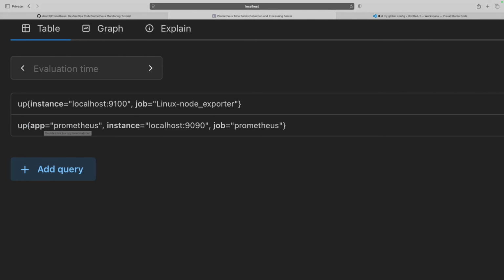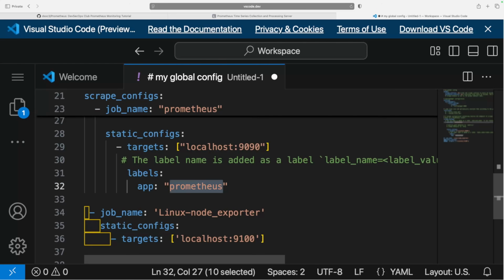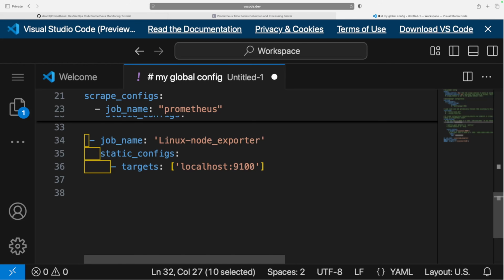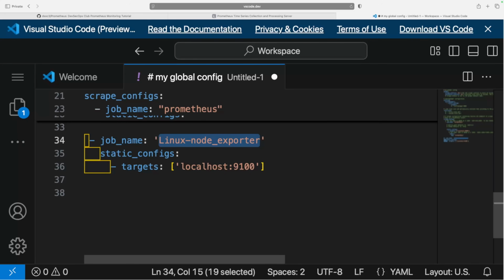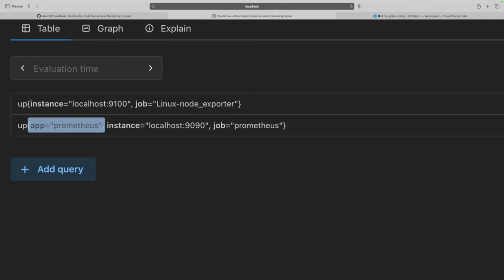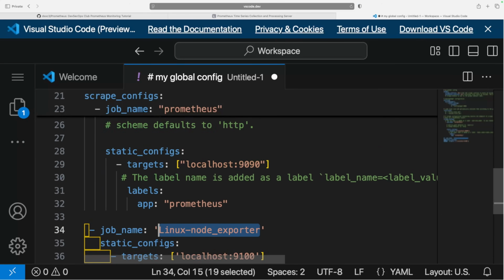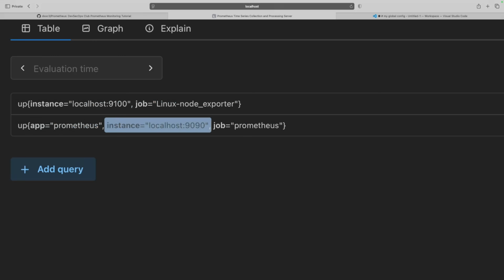And similarly, this is for our node exporter as well. Here the job name is Linux node exporter. I just put a name so we can recognize where it's from. So the job is like this, job name, static configuration like this. And here I did not put any labels, that's why here I don't have any.